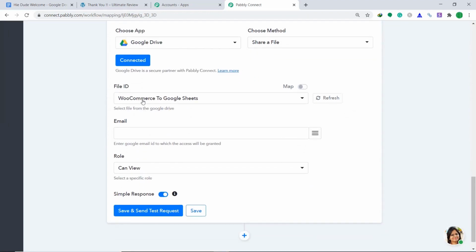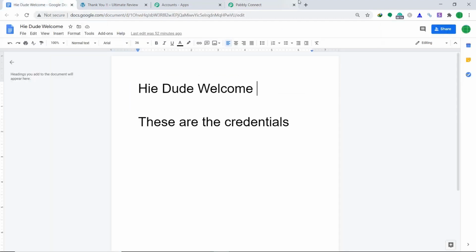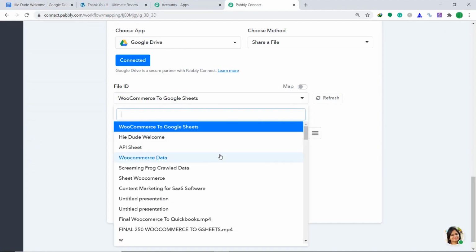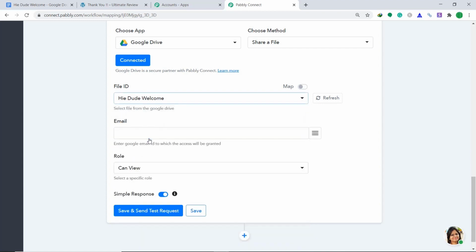So in the file ID, it is showing WooCommerce to Google Sheet, but I actually want hi dude welcome. The reason it is showing file ID as WooCommerce to Google Sheet is because it is one of the files I have in my Google Drive. I want to change it as hi dude welcome, this one. So let's see whether we have this file or not. Hi dude welcome. Yes, this is the file hi dude welcome. Just click it.